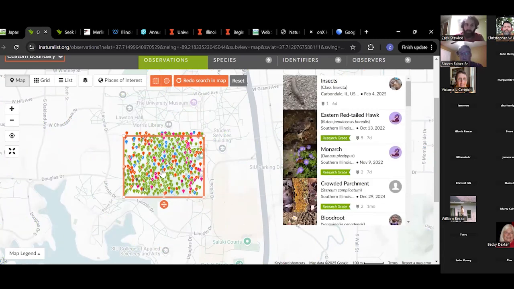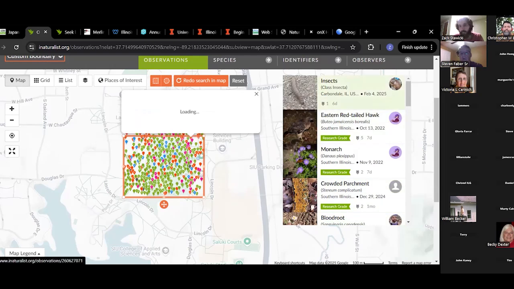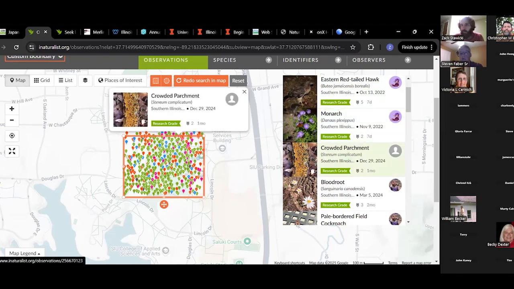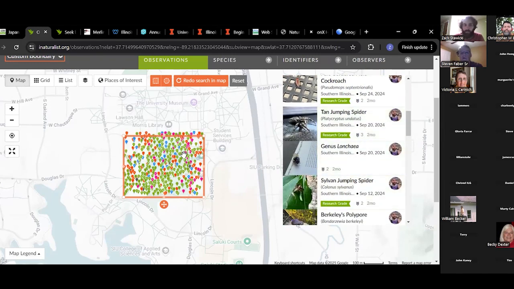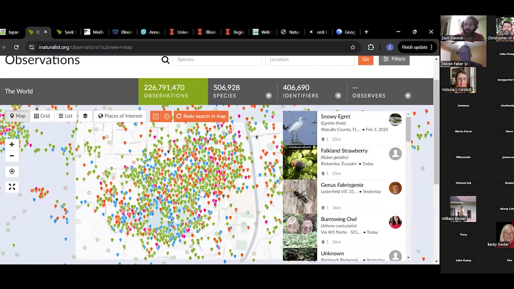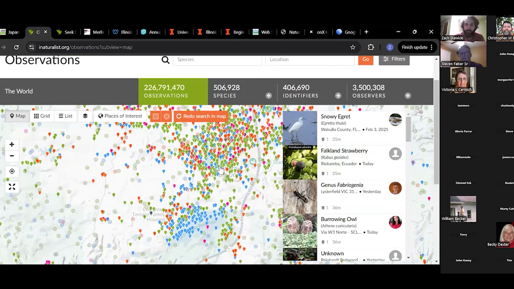So if you want to know everything that was in Thompson Woods, you can see, like, sometimes people don't know what it is. So someone just said that was an insect. There was a red-tailed hawk, monarch, some fungus on there, jumping spider. So there's a whole bunch of different stuff. And you can use this if you're trying to find kind of what's in your area, if you're looking for a specific plant or something.